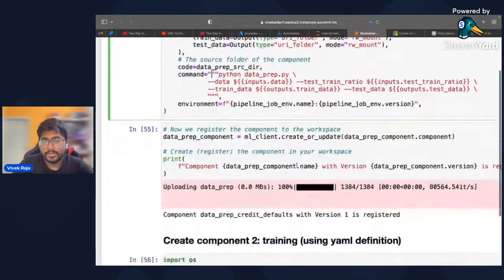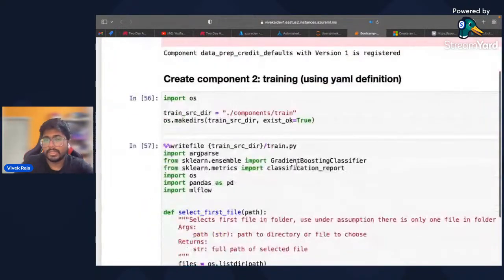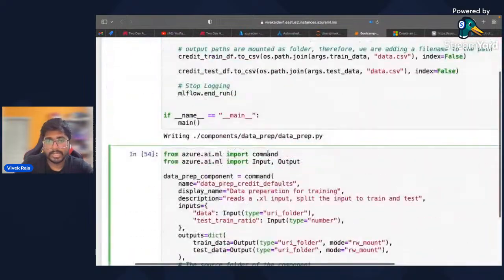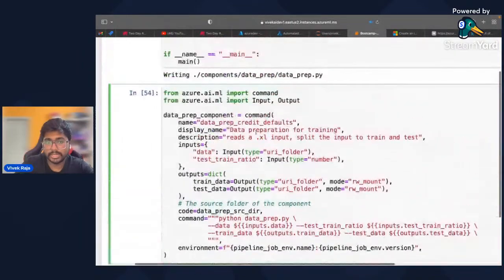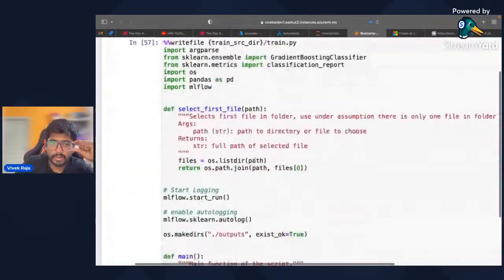So now your data preparation component is done. Now let's create a training component. So we have programmatically done the values and how we need to schedule your command. So let's do that for your training as well.